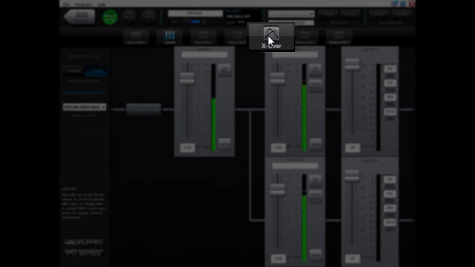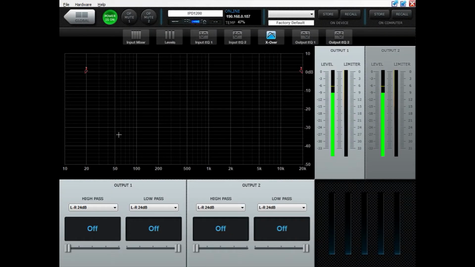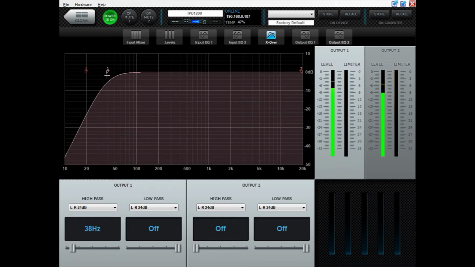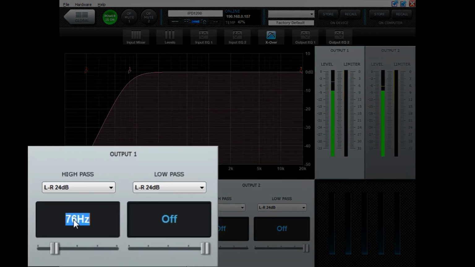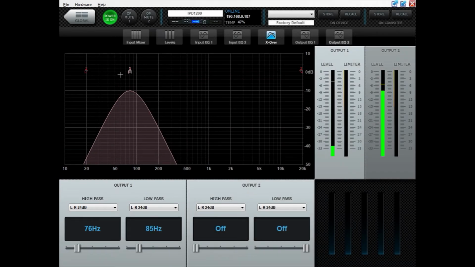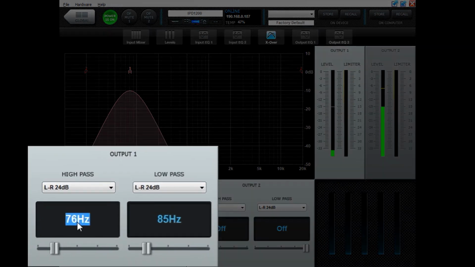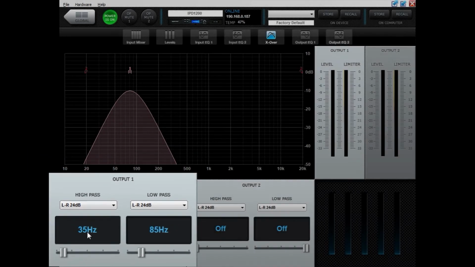Now click Crossover. There are different ways of setting your crossovers. One is to simply drag on the screen over here, or you can actually type in numbers over here. I will do both. For instance, I can set the low pass filter of the subwoofer to 85 Hz. And I want a high pass filter to make sure that very low frequencies do not damage your speaker. I want to set that to 35 Hz.